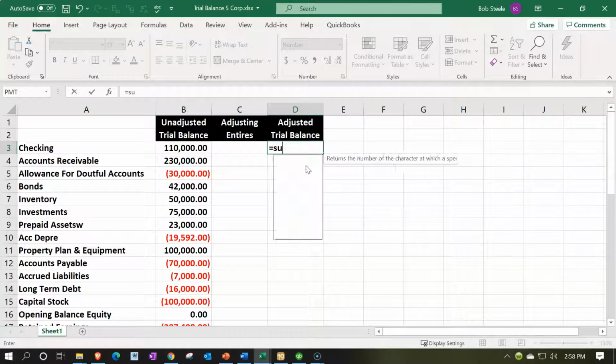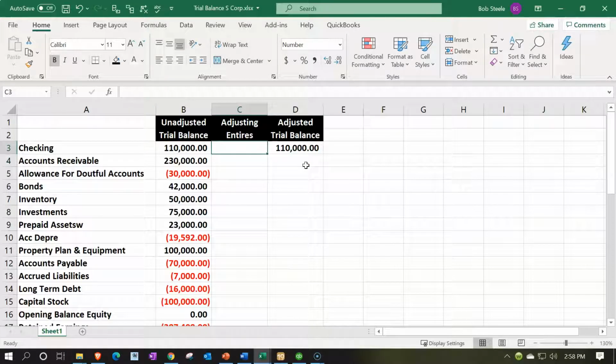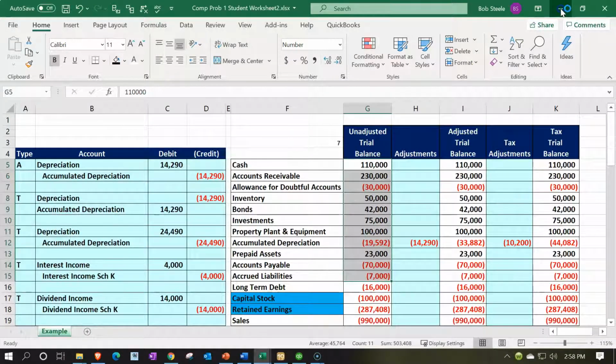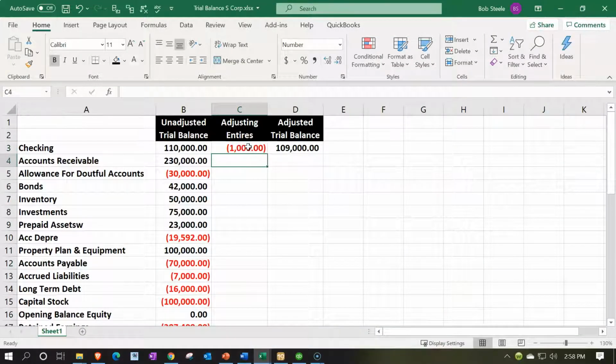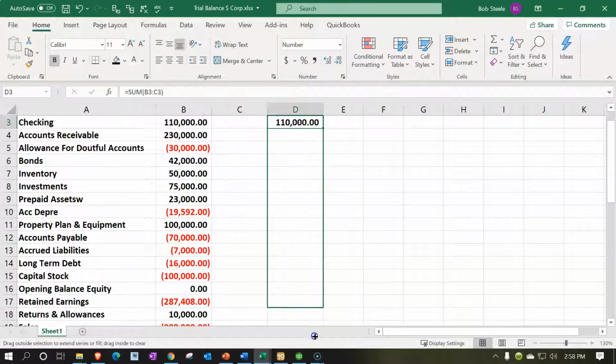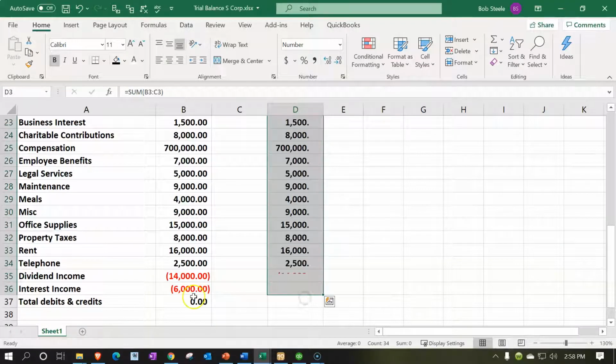This equals the sum of this column plus this column, B plus C. And therefore, if there's a debit for like 1,000, it'll increase the total. If there's a credit, it'll decrease the total. So it looks like that. And then let's autofill that all the way down. Put our cursor on the fill handle and drag that all the way down to here, not including the total.